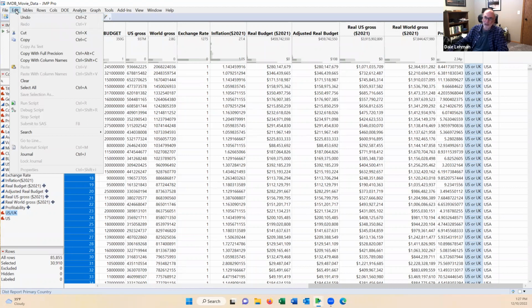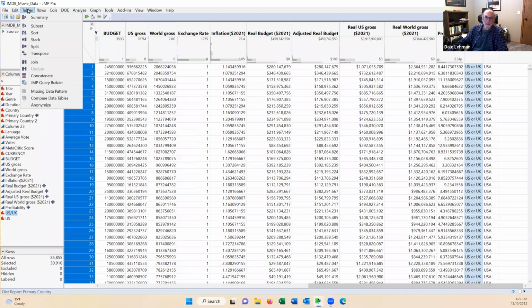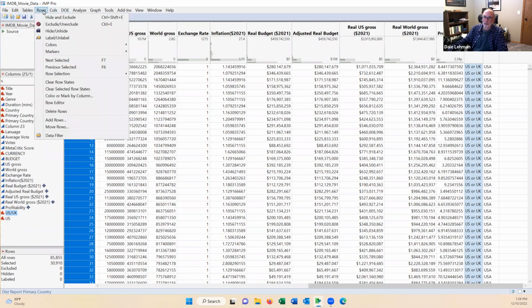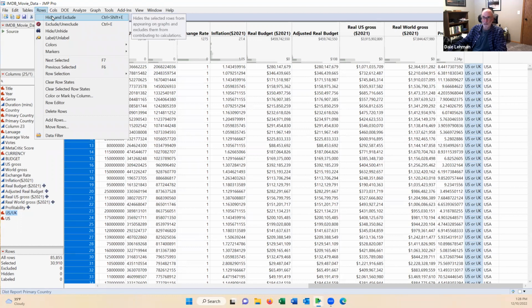Edit is the usual edit things, and usually search and replace is the most common thing to do. You will use tables a lot, mainly when you highlight certain rows and only want to analyze those, you will subset them, put them in their own data set to analyze. And the usual things about sorting. Stacking and splitting is a really useful thing to do, although you will find that there's a more convenient way to do most of that. Rows, by far, row selection is the most common thing to use. The other thing is sometimes you want to hide and or exclude rows from the analysis.